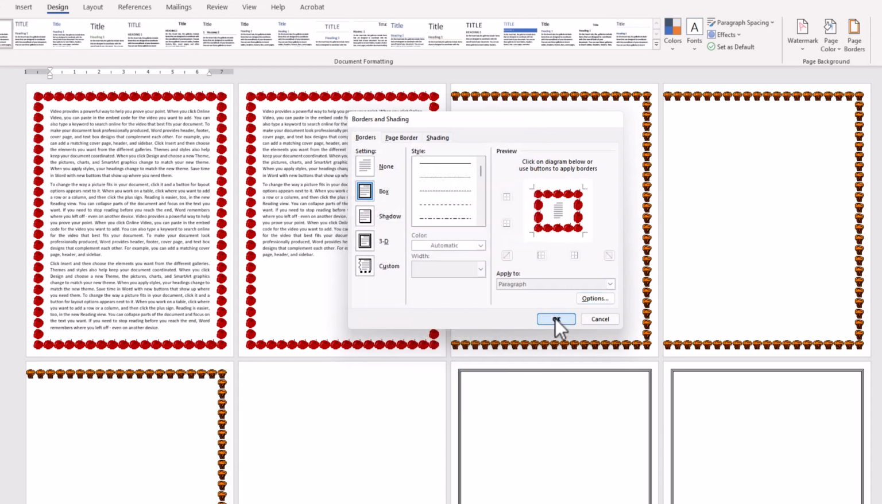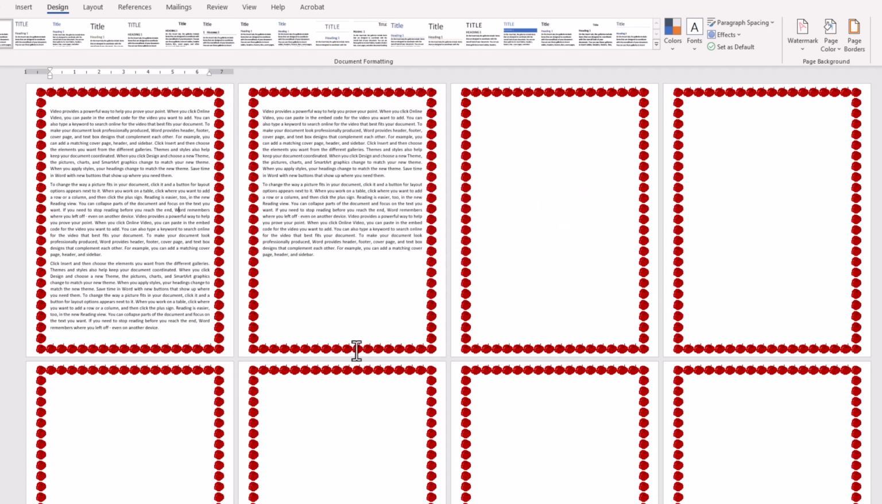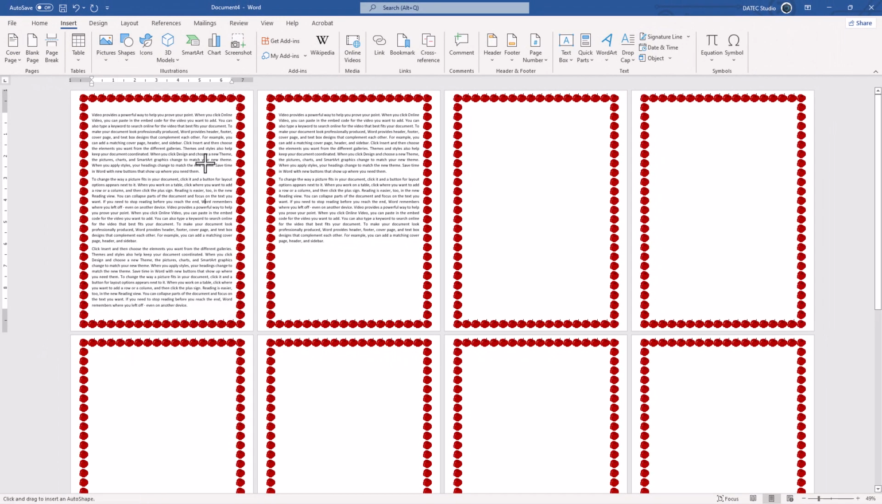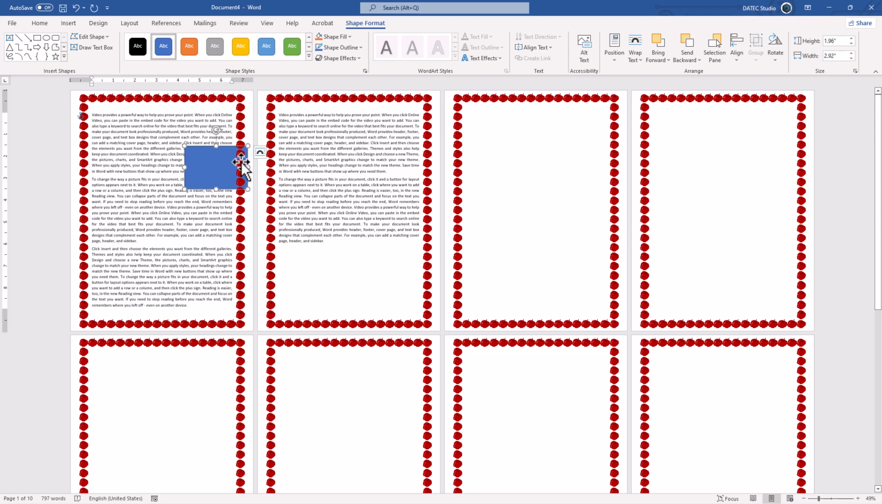Okay, and okay. Now we define the spacing from the borders. Left and right, and bottom and top has less spacing. If I create a shape as an example, note that this is below the border. How can I make the border below this shape?